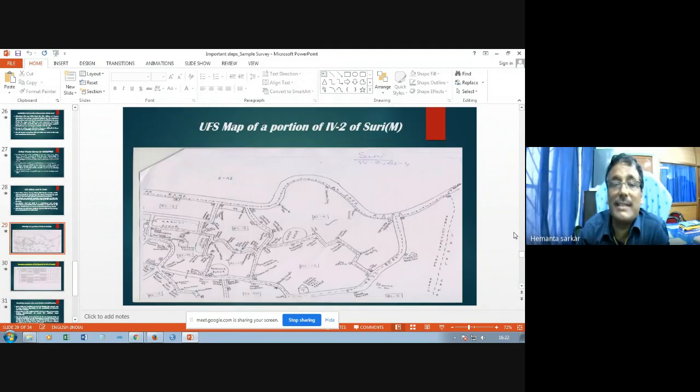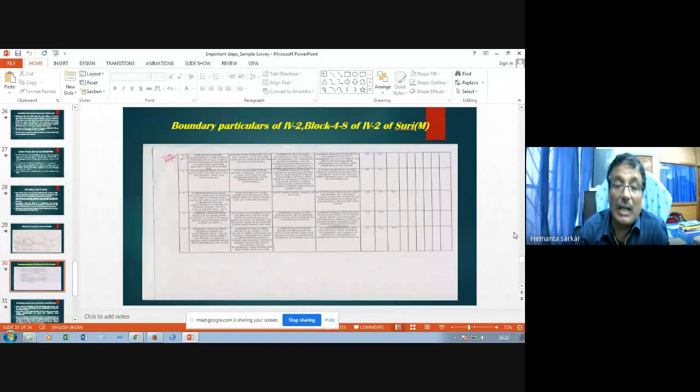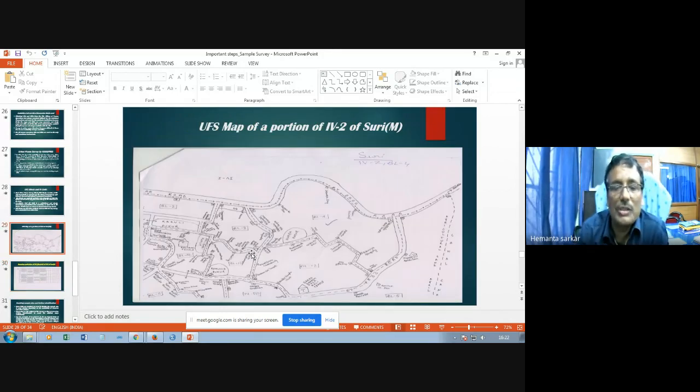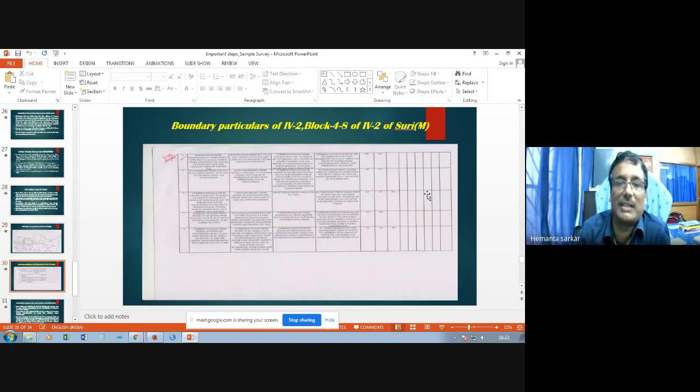And this is the boundary particulars. We call it a B2 map. So this is a schedule where the different boundaries of the blocks are defined. Suppose you are reaching a particular area of a particular municipal town. So how will you identify that block? Every block has its north, south, east, west boundaries. So those boundary particulars are given in this. By using this, you can identify your specific block, because you are selecting the block randomly, isn't it?